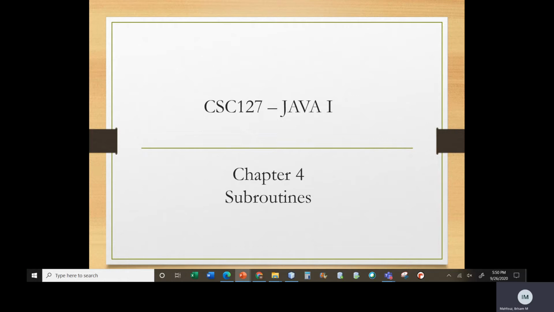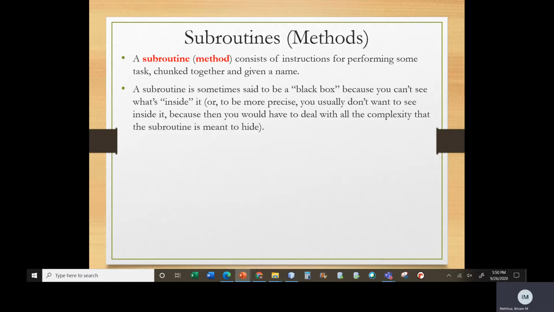Today we're going to talk about how to write our own subroutines or our own methods. So in Java, a method or a subroutine basically is a group of instructions that are grouped together to perform a certain task. And they are related and we give them a name. And a subroutine, sometimes you think of it as a black box because you go and you give it a command to do something and you don't really know how it's doing it.